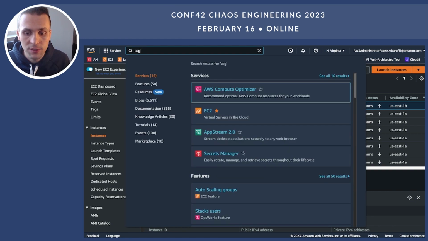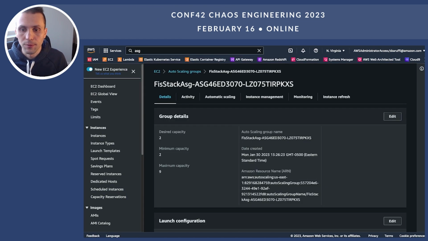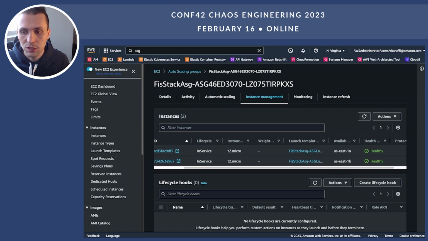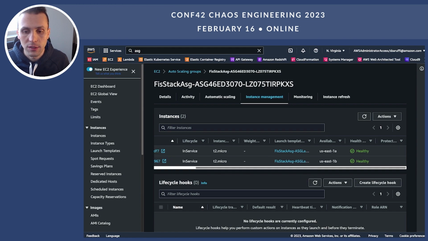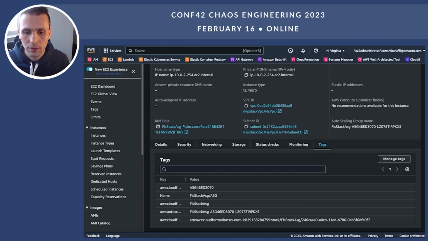If I go to my auto-scaling group, I have this auto-scaling group that has a desired capacity of 2 and a minimum capacity of 2. And I look at instance management. I have 2 instances with the specific launch template, in US East 1A and US East 1B. And if I click on this instance, it redirects to the one that has the specific tag that we are searching for. So it's going to select one of those when I start the experiment to actually go and kill.